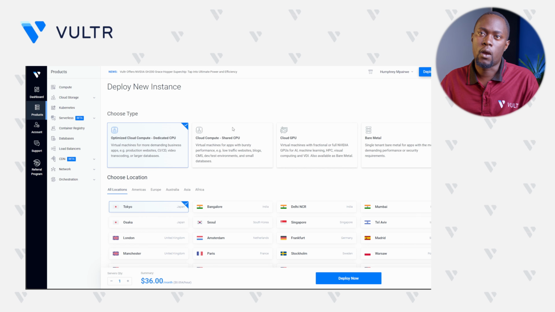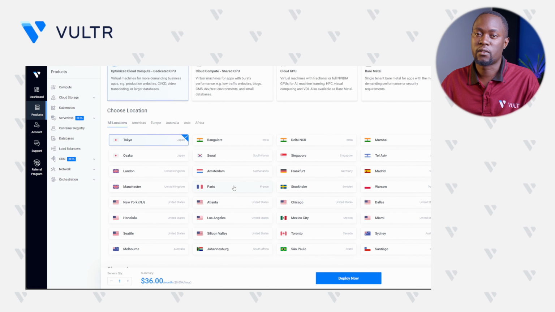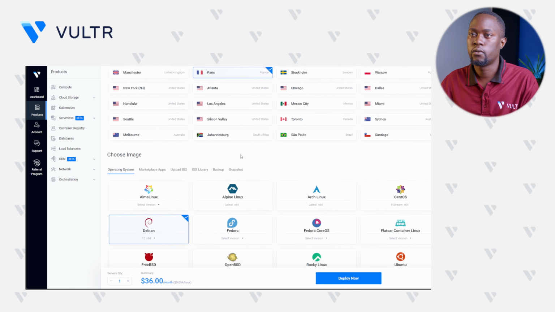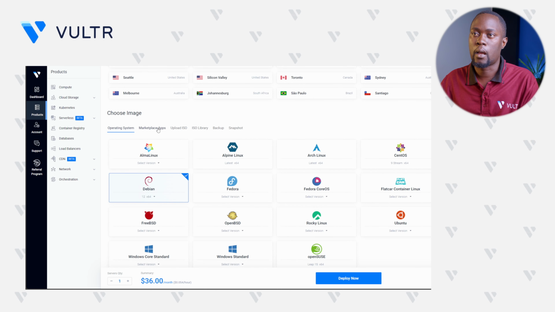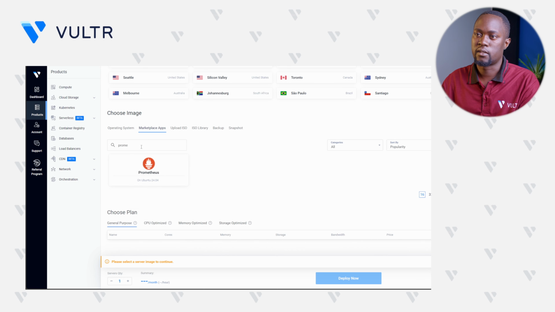Let's first of all access the server deployment page in your Vultr account. Simply click Products, Compute, and click Deploy. So let's go ahead and select the instance type. Select a Vultr location such as Paris, France for my case. Select a location that is actually much closer to you. And right within the Marketplace apps, within this Choose Image section, just enter the target Marketplace app, for example, Prometheus.